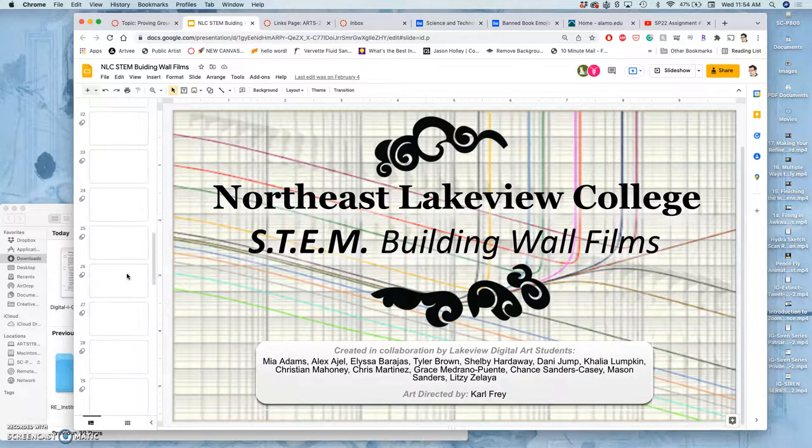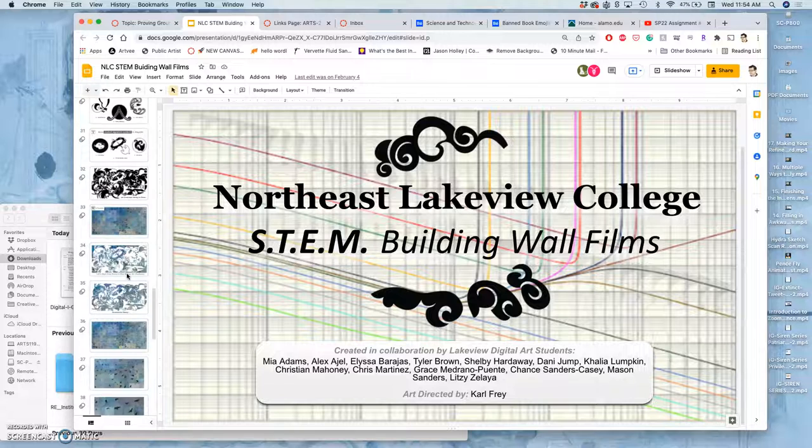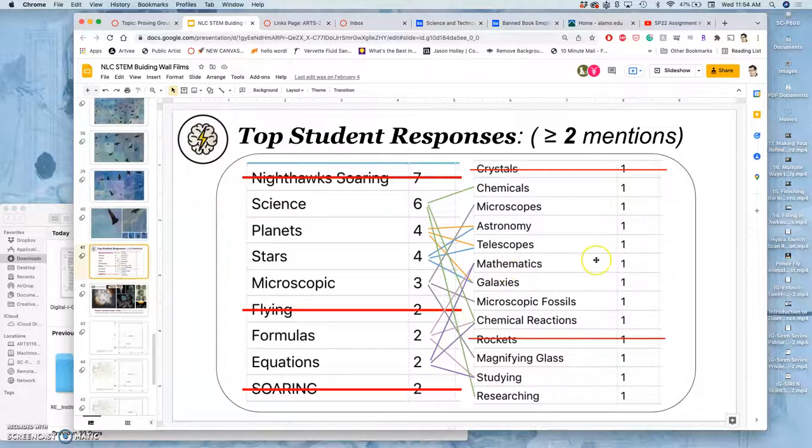Okay, and then if we look at what the actual project is, it's using student responses. We surveyed the students that are going to be using the new STEM building, and these were some of the things they wanted to see. We already covered the main things of Nighthawk soaring, flying, in our first mural last semester. So these might be some places for you to think, like science things. That's pretty general. So that breaks out into things like chemicals, microscopes, astronomy, telescopes, mathematics, galaxies, microscopic fossils, chemical reactions, magnifying glass, studying, researching, formulas, equations, stars, planets, lots of different things to be inspired by, right?